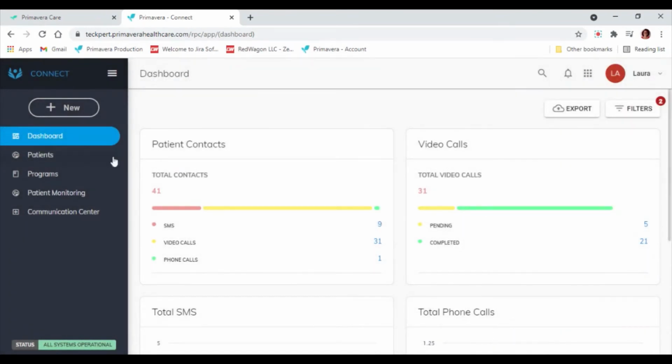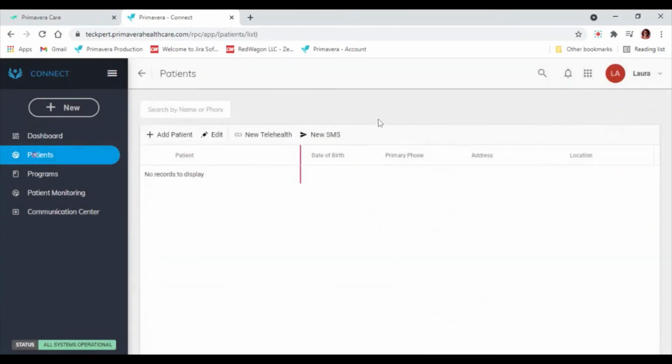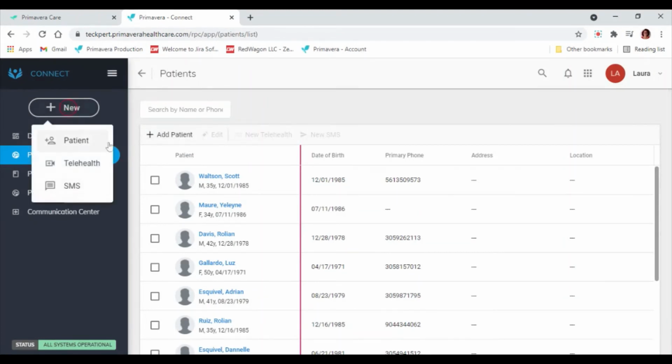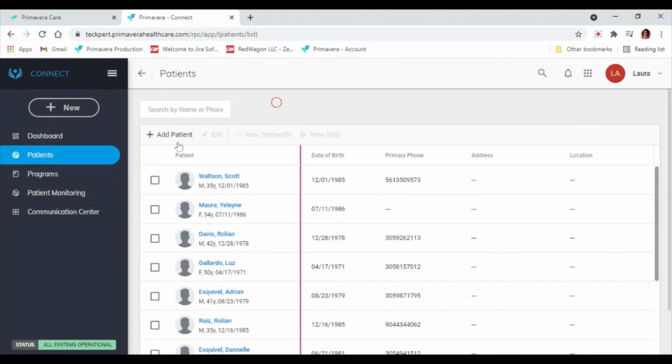Now, let's go to the other tabs. Here on patients, of course, we have the ability to check all the different patients that are in the platform. Once again, here in the search by name or phone, we have the ability to look for whichever patient we want. Additionally, here we have also the option to add patient that will be the same as adding new patient. Here we have the same ability.